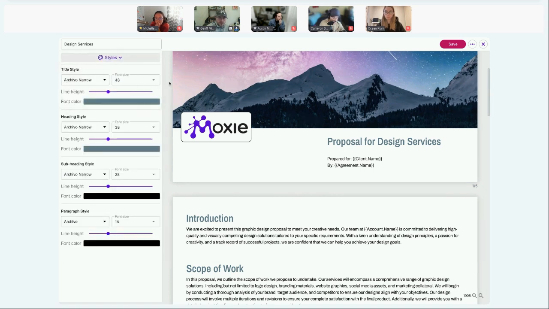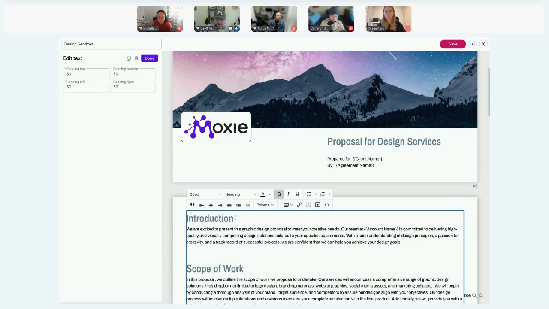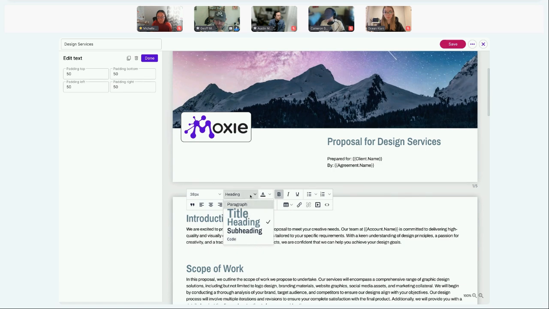We have some overall styles. This is new and really allows you to create consistency in your document. So you have H1, H2, H3, and then your paragraph. Each can have a different font size, line height, and color. It just allows you to create nice consistency as you're working on your document. And that's all integrated right into the rich text editor here as well.